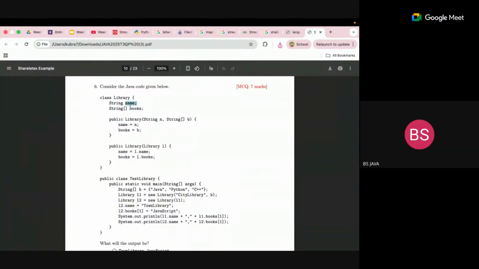So Library has a name and an array of books, and here we have a copy constructor that takes L. In the copy constructor, we are doing name equal to L dot name and books equal to L dot books. It is a shallow copy, right, ma'am? Yes, it is a shallow copy. Here we have a string array, Java, Python, C++, and L1. We are creating the L1 object by passing city library for name, and for books we are passing this array.